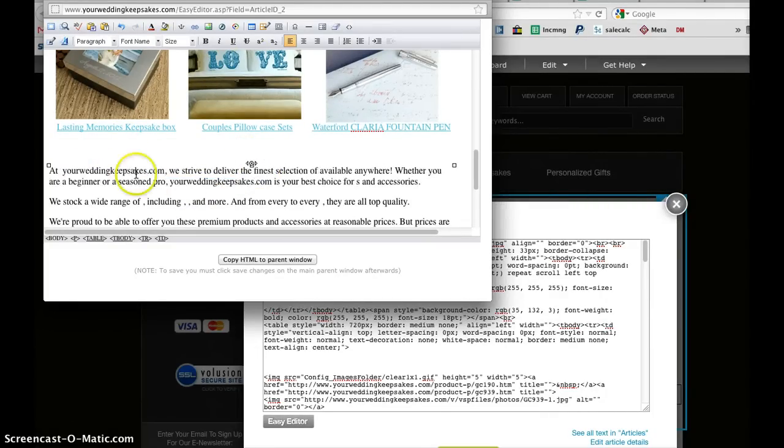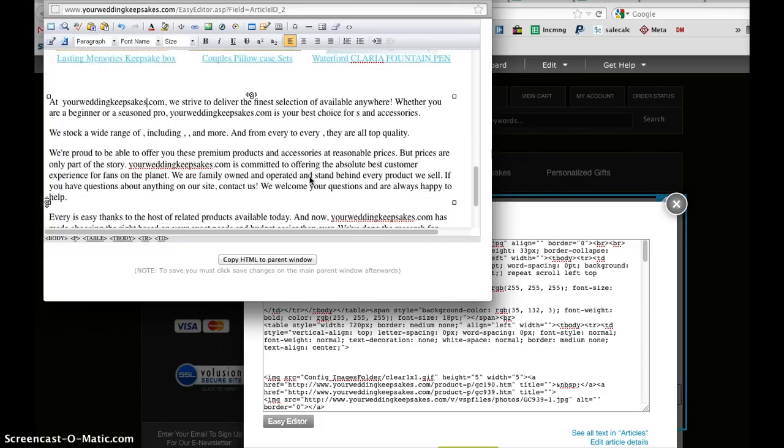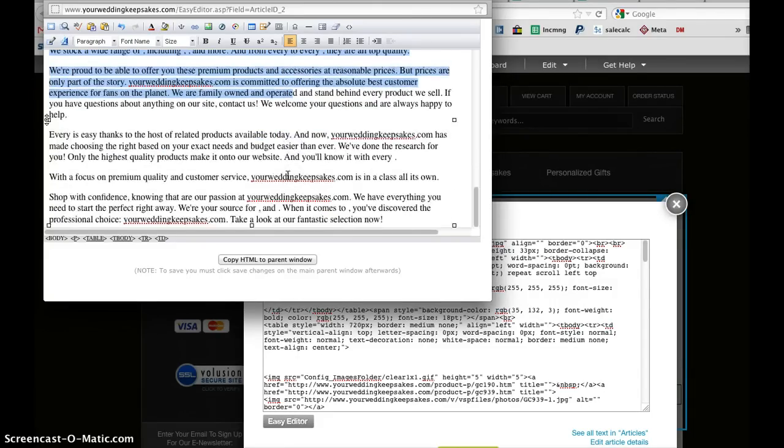This is where you would update the text. Once you write your own text for the home page, you'll come in here and just highlight this and copy and paste replace over the top of it. Okay.